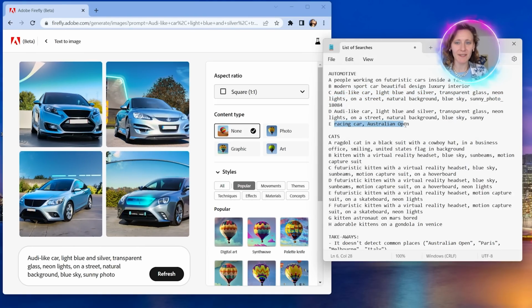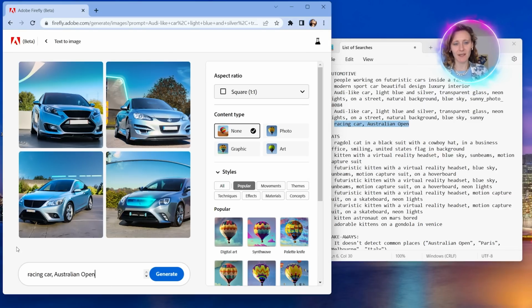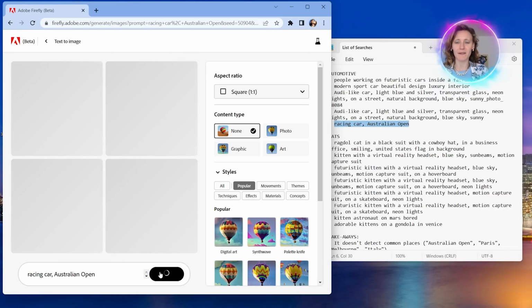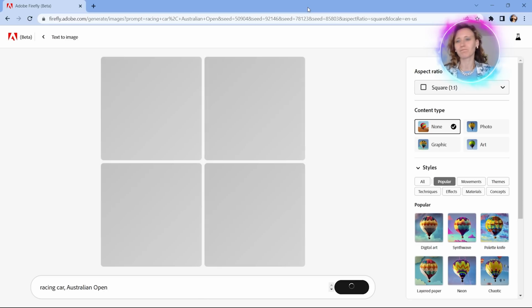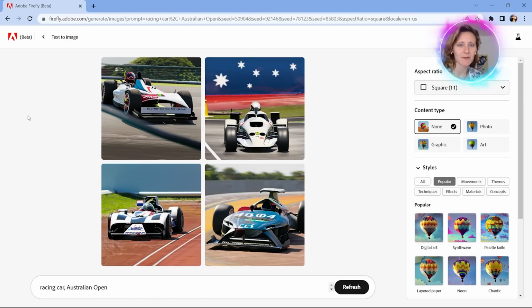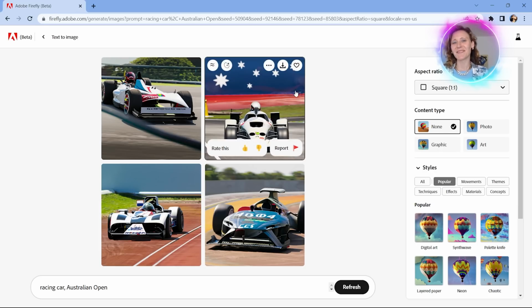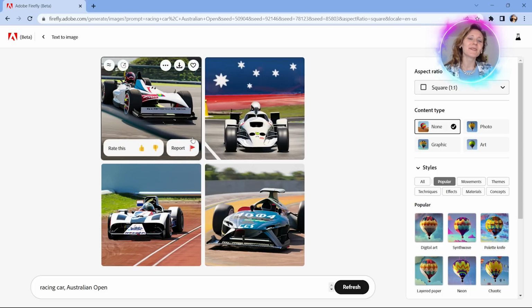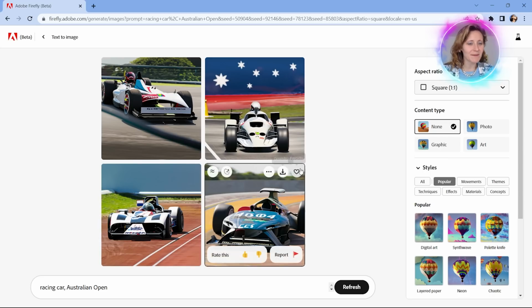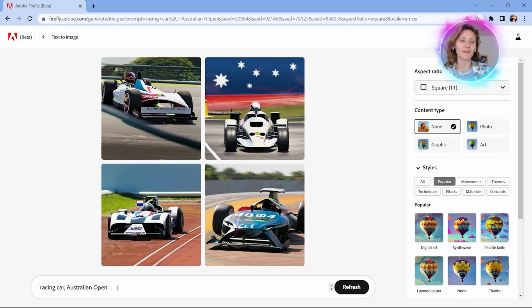And I also tried racing car, Australian Open. And again, Australian Open has the same problem, basically the name of the city. So this is just another example. They put the flag here, which is interesting. Half of the flag, not even the full flag. And the stars are not even like this. But okay, it kind of looks like a Formula 1-ish. Yeah, but again, this is because the sentence is small, I guess.